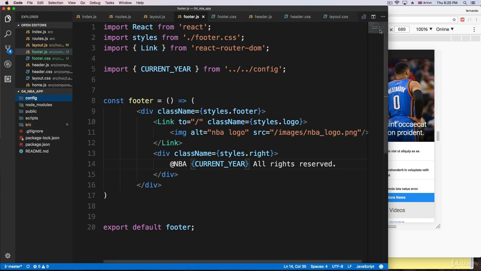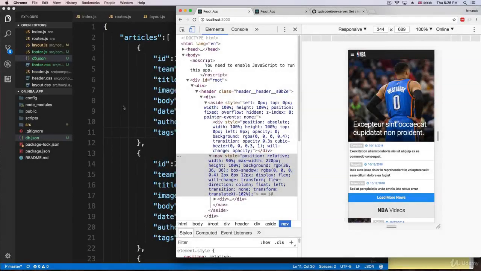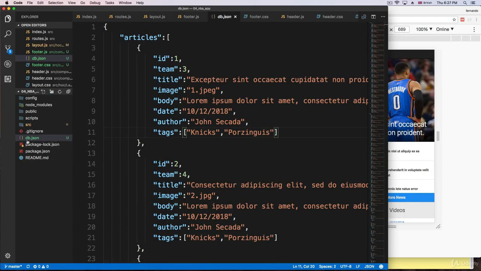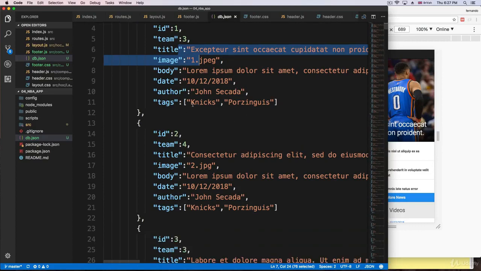So I'm going to pause the video, bring the file right here, and then I'm going to show you how to make it work. It's going to be really, really simple. Okay, everything's ready. I have my db.json right here. And if we enter the db.json, we can see something called articles. We have a bunch of articles with some dummy data.